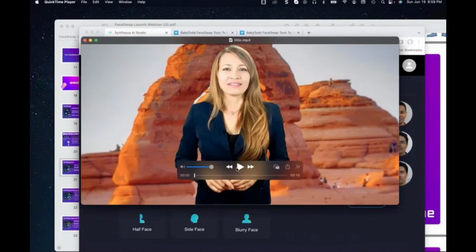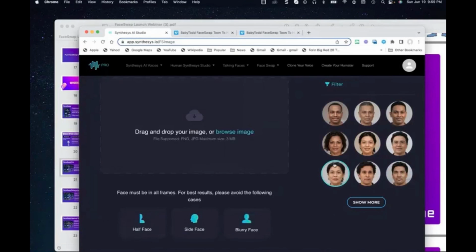And that's the swapped version. She looked like that, of course, when I picked whichever one of these I picked to look like that. So you get unlimited there.